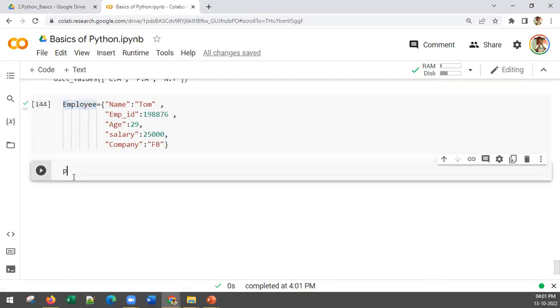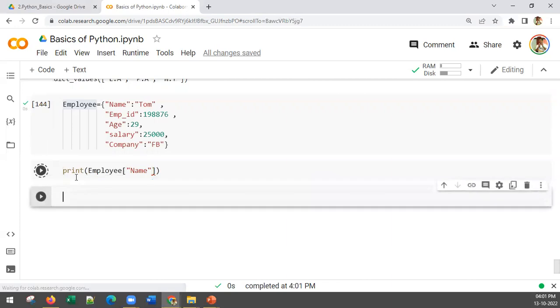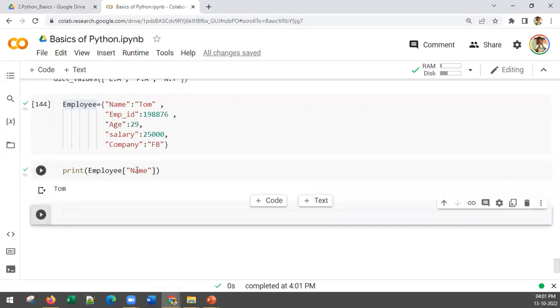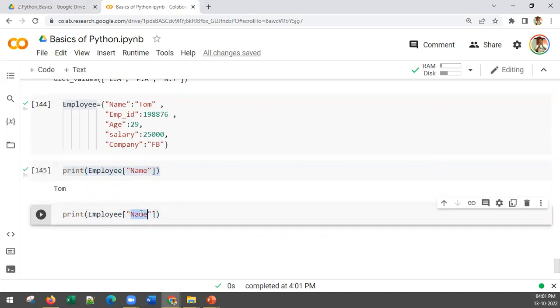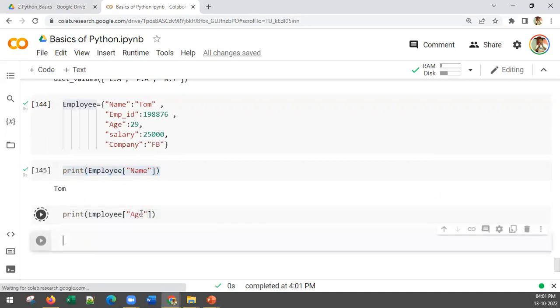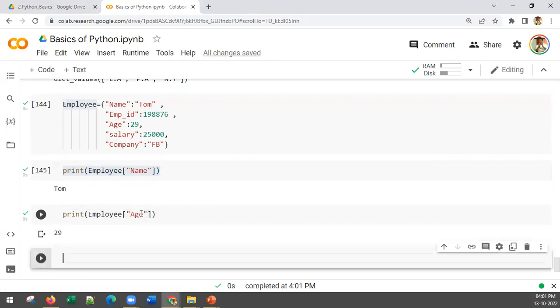So if I want to print only the name, I'll just give employee and then the key name. If I want to print only the employee age, I'll give that key, which is age. If I want employee ID, that can also be printed. But what if I want to iterate through this and print one by one, however many keys there are, without me mentioning those keys? I want to print all of them. How do you do the iteration?